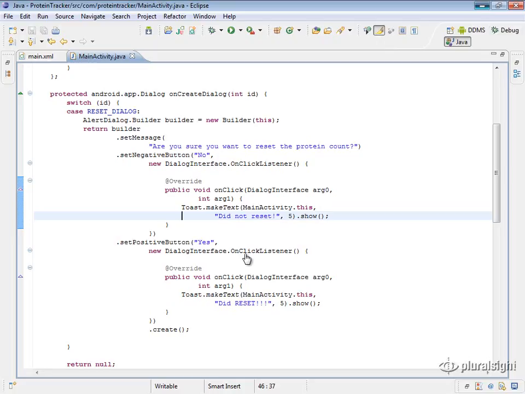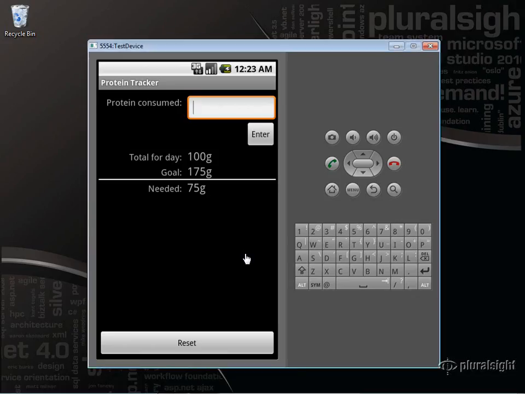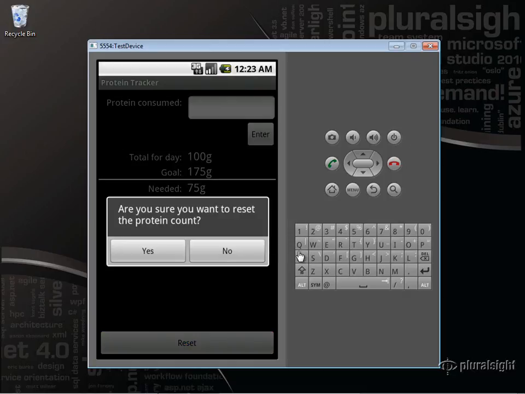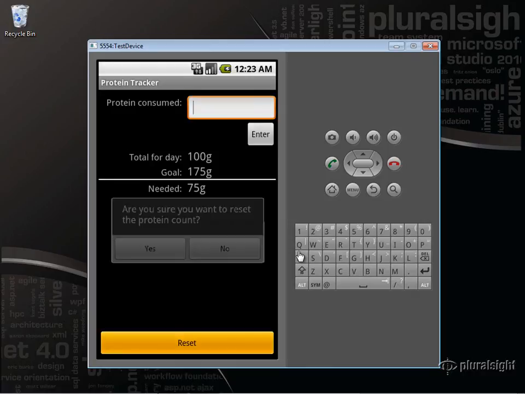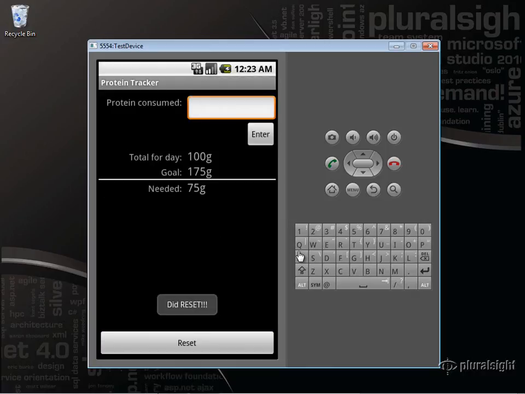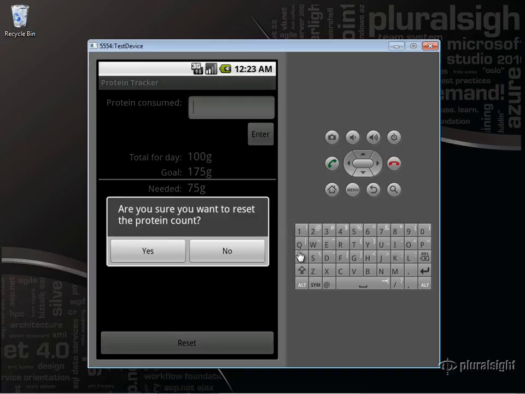Okay, so if we take a look at our application here, you can see we've got our reset button. That's very nice. And I'm clicking the reset button. Now we get the message, are you sure you want to reset the protein count? So if we click no, did not reset. And if we click yes, we get the did reset. So there you have it. We have our alert dialog working here. And you can see we don't have a title or an icon or anything. We could have customized it that way.